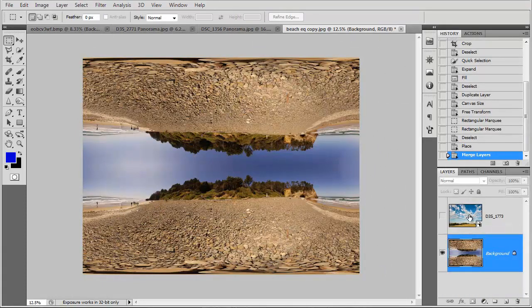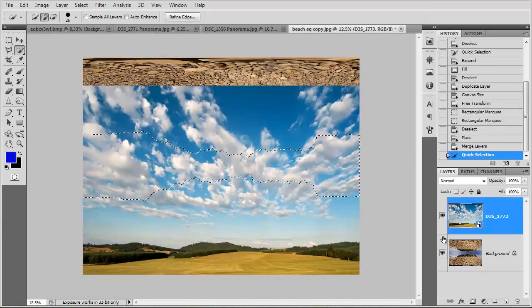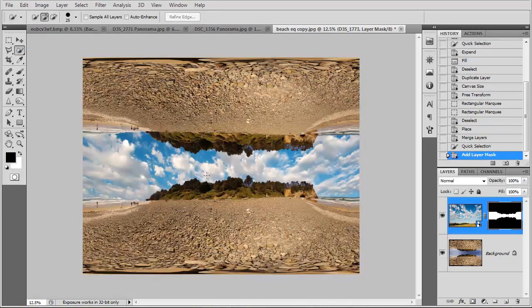Now I just popped in this cloud layer here. Grab the quick select tool. Now let's go back to the cloud layer. In there, let's click the layer mask icon just to add those clouds in there. So that's looking pretty cool.